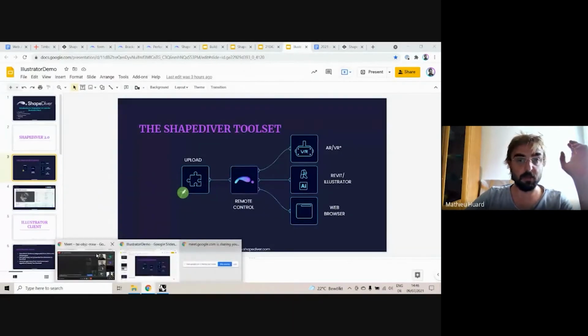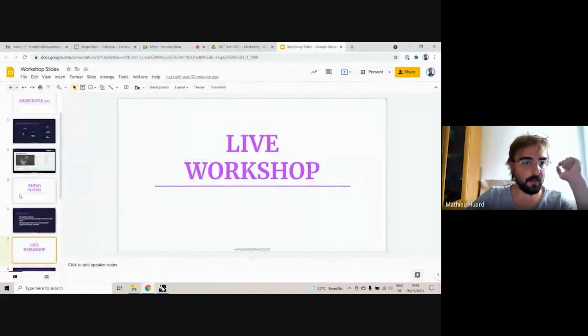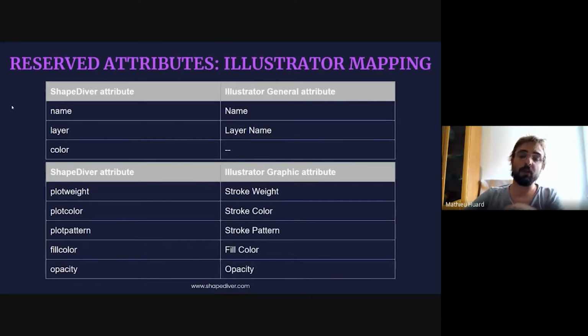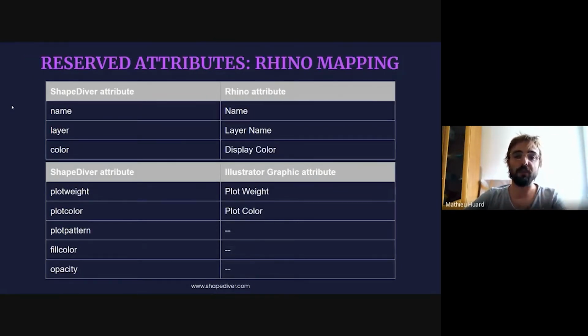Sorry, I have to find my presentation. Here it is. That's why I had these couple of slides with some reserved attributes, and already a quick overview of how they can differ between clients. Here I think is the full list of reserved attributes we have so far, except for material, which I'll show a bit later.